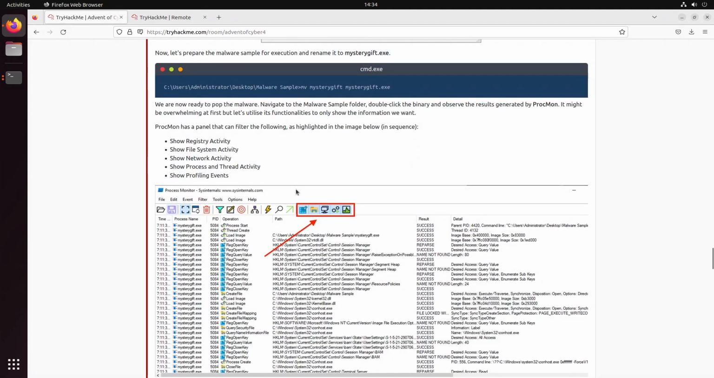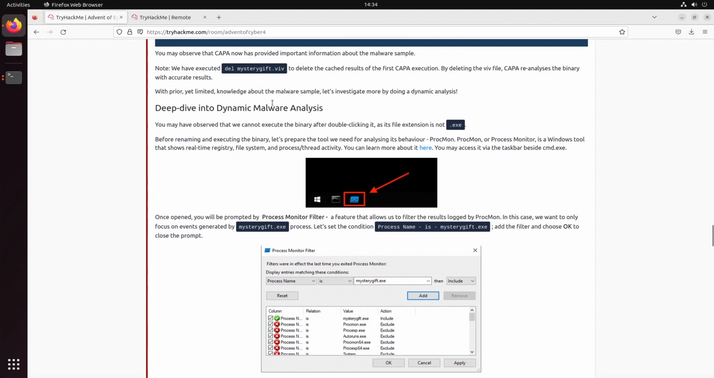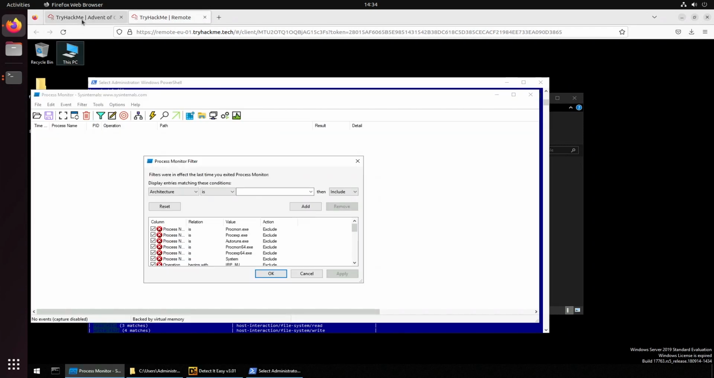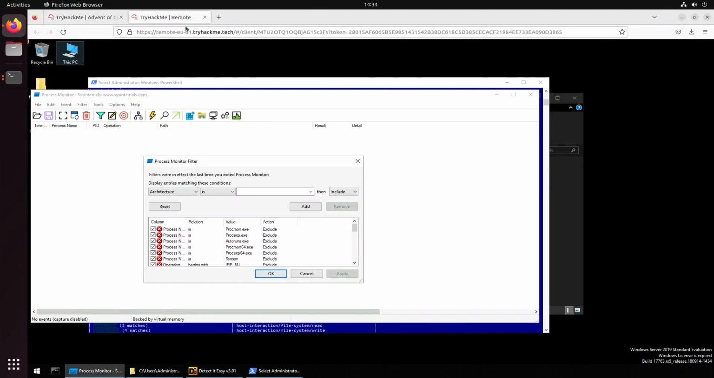Yes. So now we need to analyze it using Process Monitor. So we're doing the dynamic analysis right now. We cannot execute the binary by double-clicking it, as its file is now .exe. So first we need to prepare the tools we need for the analysis. So we use Procmon, the Process Monitor. Once opened, you will be prompted with the filter. So let's start Procmon. Let's set the condition to mysteryif.exe.